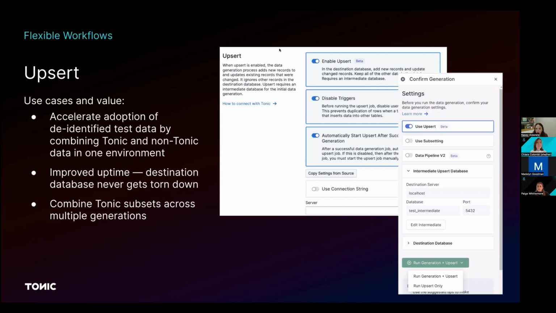Yeah, I have a couple of questions that have come through. One is, which tiers of Tonic is Upsert available on? Yes, so it's available as a beta feature. Maybe not today, it'll be in the next few days. This is about to get pushed out. And that'll be only on certain databases. I think that's Postgres, SQL Server, and Oracle. Oracle's on our enterprise tier, so Postgres and SQL Server will be available for professional.